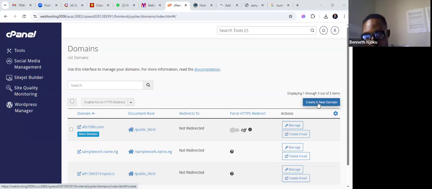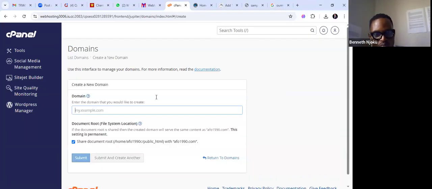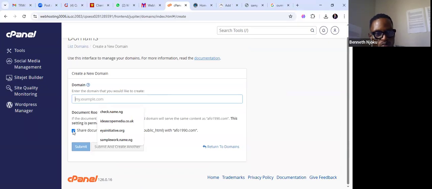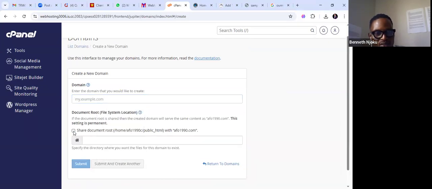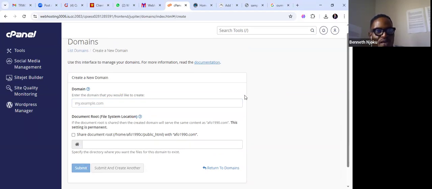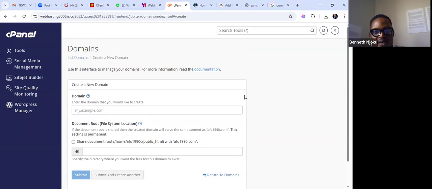Okay, so when you click add new, you put the name of the domain. Make sure you untick this. Then once you put the name of the domain, you untick this, you click on submit. That will be for that.